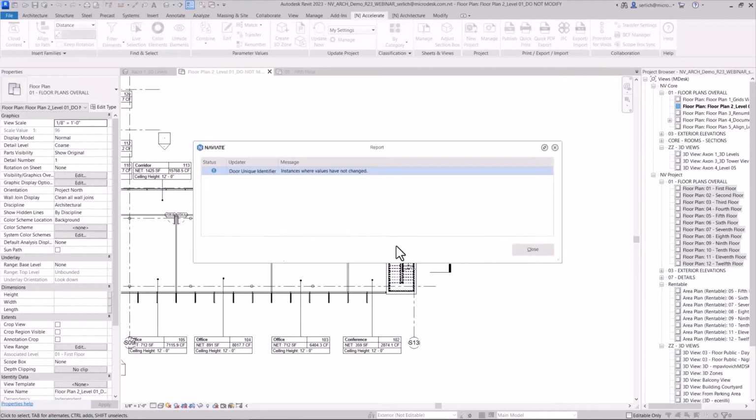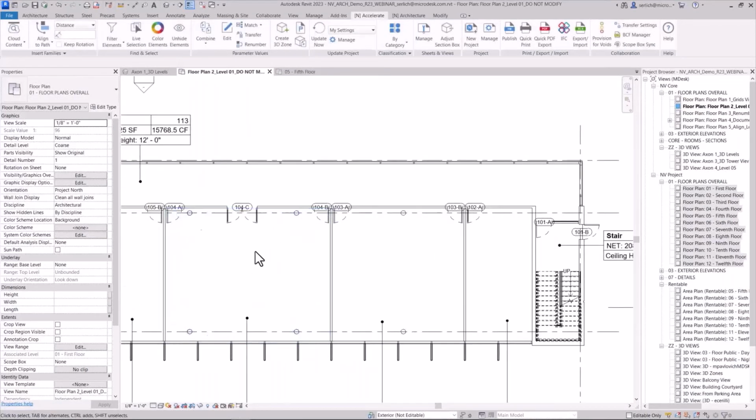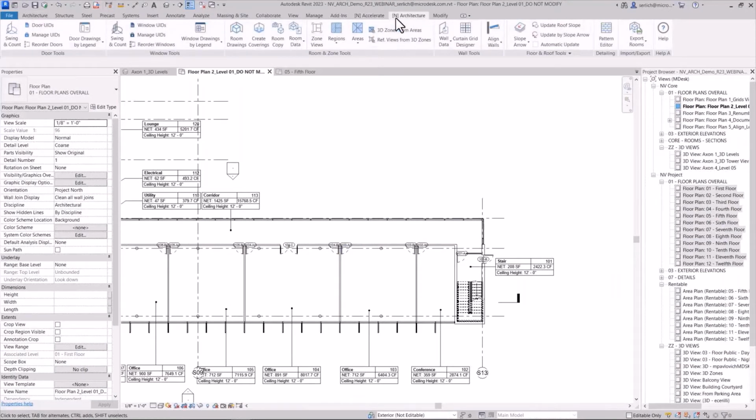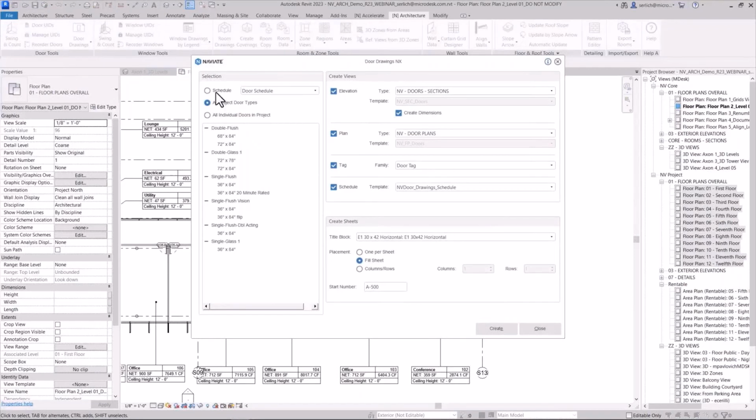And there we have it. It'll update all of those door numbers to accommodate those changes. And now that all of our doors are set up, like I promised before, we're going to create our door drawings. These are going to be our legend drawings. Then we can make it from legends or from views. With Naviate, I can create these door drawings based off of doors showing up in a schedule or all of the different door types. And this is going to be similar to what we just did with the room drawings.